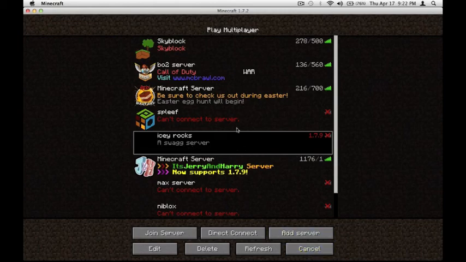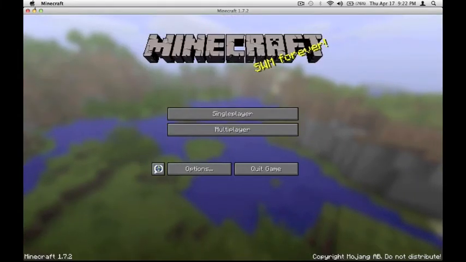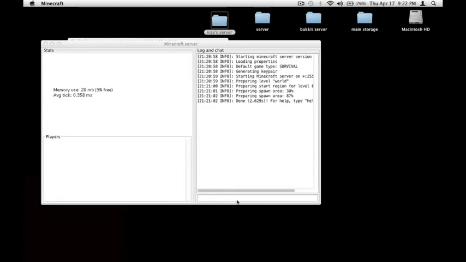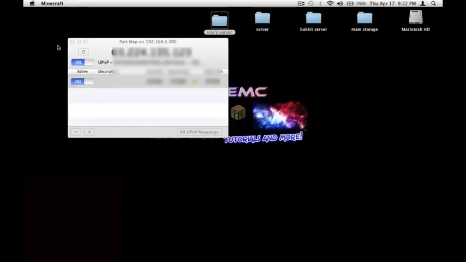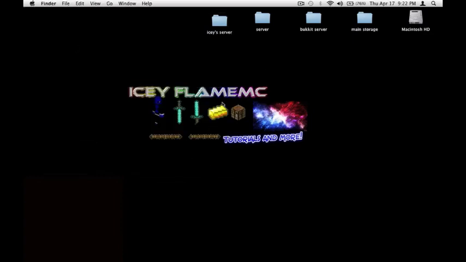And if you've got a 1.7.2 server and you're on 1.7.9, then it probably won't work because you're just way too updated. But yeah, so that's how you run the server. And then when you're done, just stop it to save it, and it'll kick anyone off, and you can exit out of PortMap. And yeah, so that's how to make a regular Minecraft server, the easiest way on how to make a server.